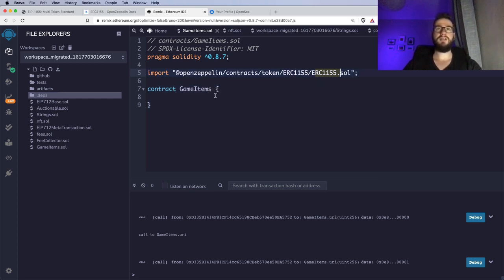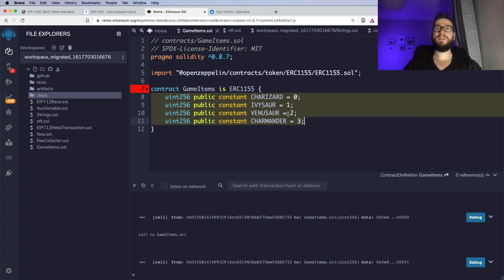It's like in object-oriented programming. Here we are inheriting in our contract, and here we specify some constants, which are just variables, for instance Charizard is 0, and Ivysaur and the other Pokemons have other IDs. This is just for testing, so we can see that the NFT with ID 0 is Charizard, and the other IDs are different NFTs that we will mint.